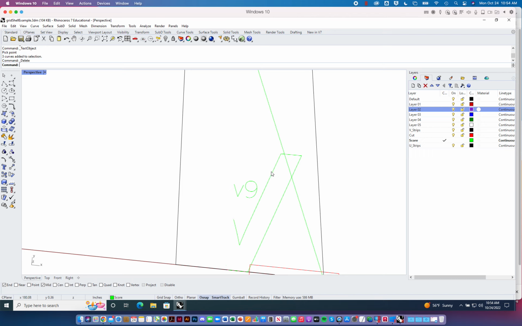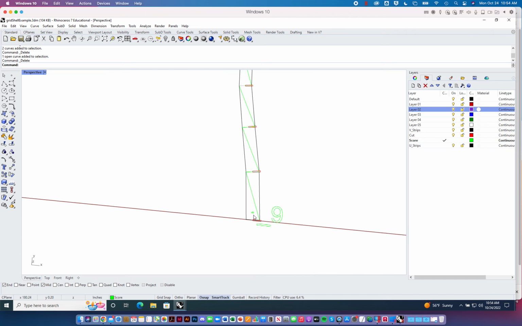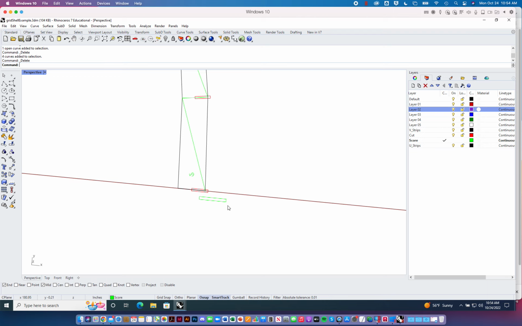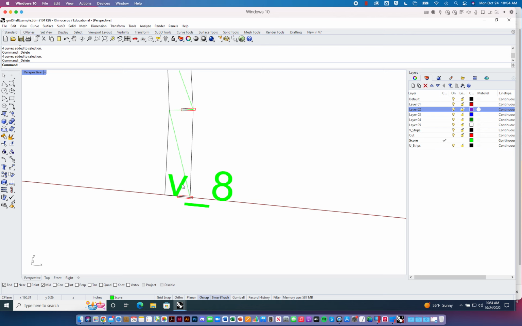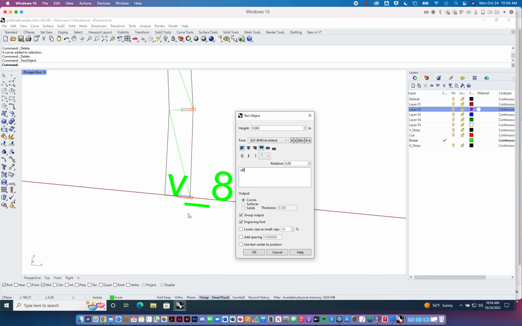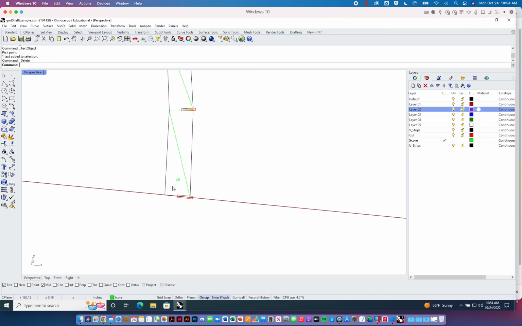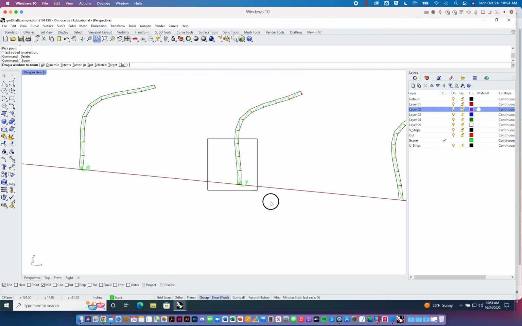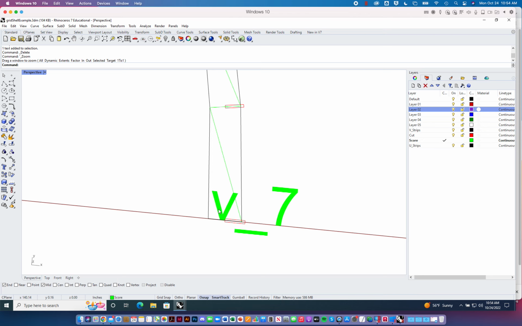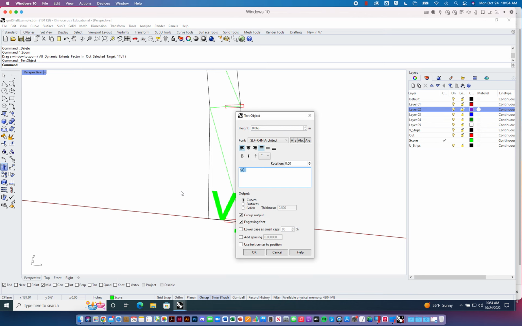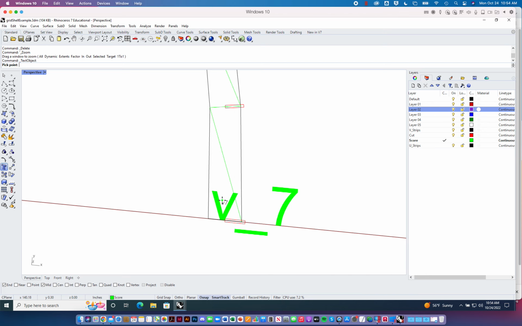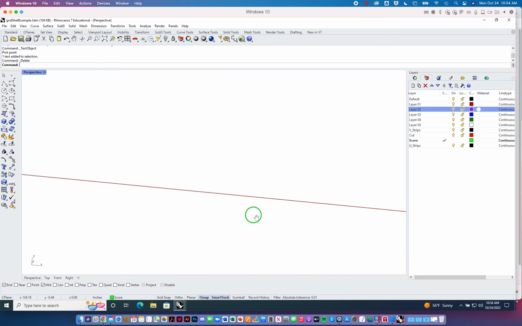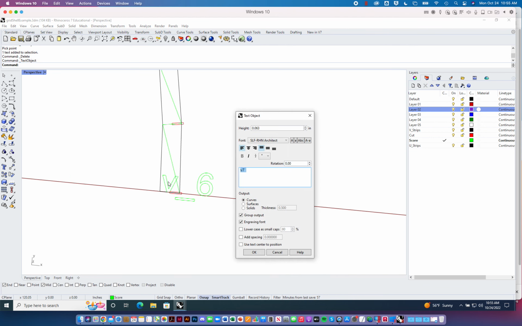So again, just very quickly but carefully making sure I'm selecting the right things to delete away here. Let's get rid of that. Let's get rid of this. V8. This is annoying how this thing is moving around. Okay, so there we go. Let's see, back to the text tool, V7. Counting down. V6, right here.